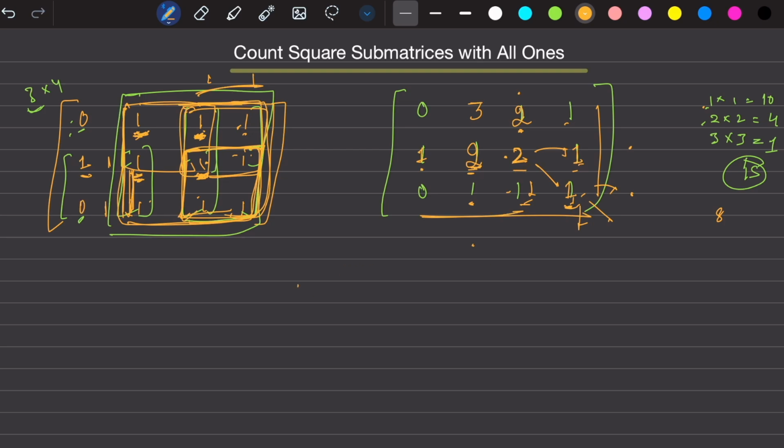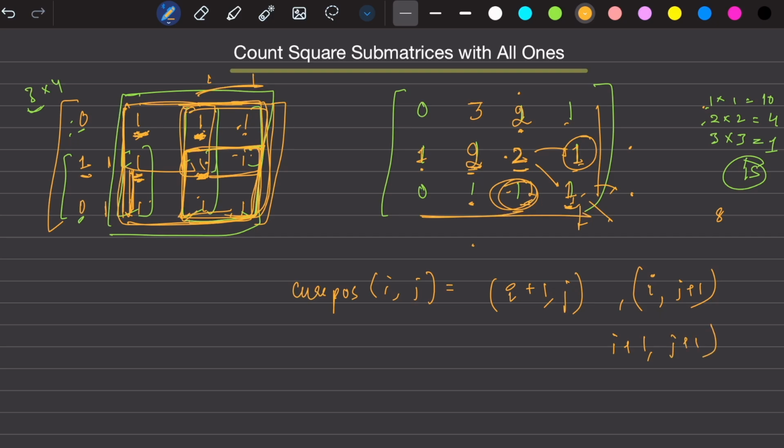So the logic is current position of ij, what it is holding, it is checking for I plus 1. So next row it is this, and same column, right? So this position and this position will be I same j plus 1, and the diagonal position is I plus 1 j plus 1. So what is it checking? It is checking with which of them it can make, and if you are currently 1, then you will add 1 to it, right?